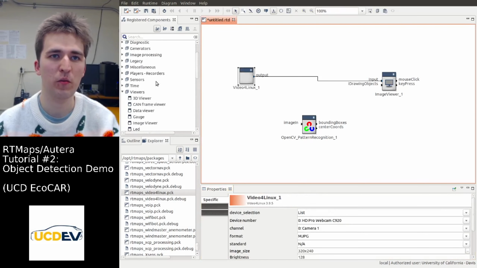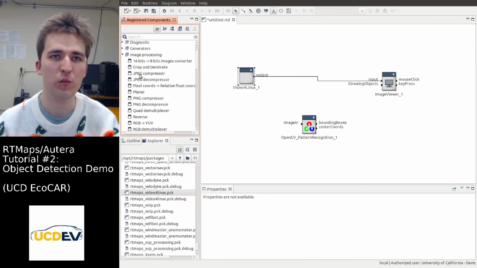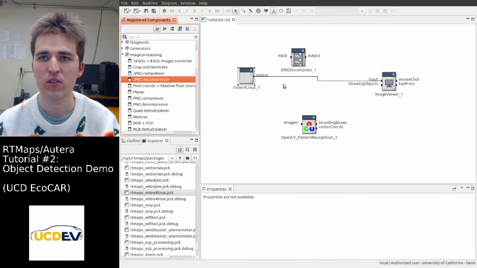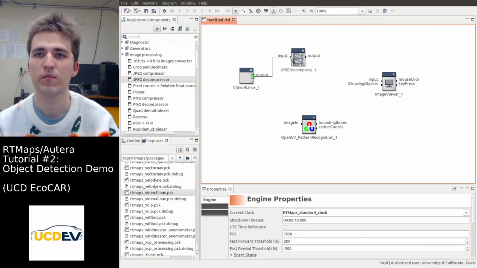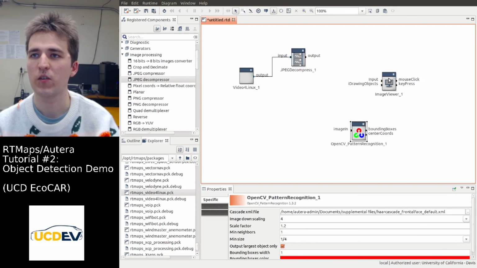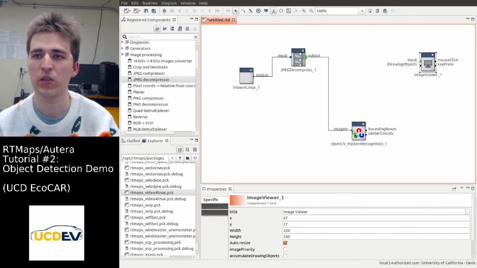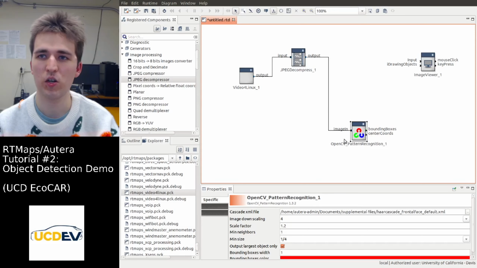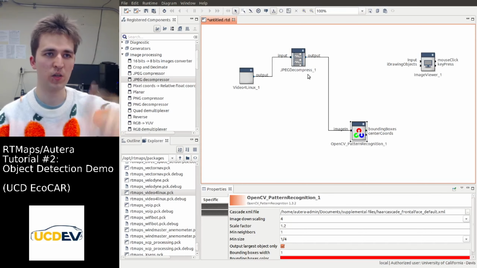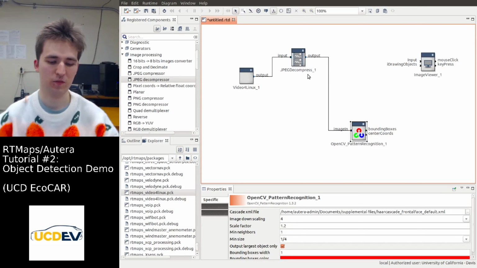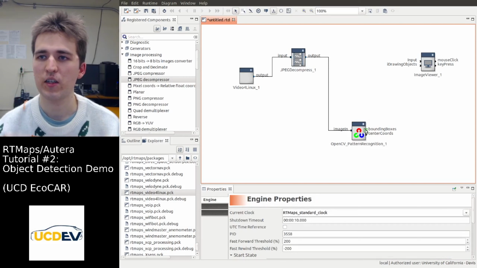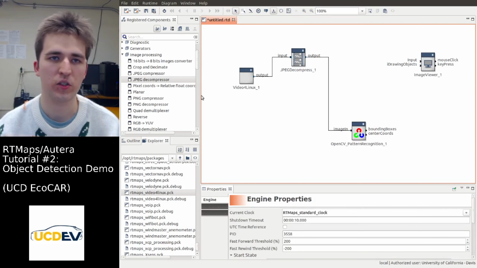And one thing you might remember from last time is that for a lot of the image processing blocks, we need uncompressed images. So let's decompress the images from the webcam. All right, we can put that into the pattern recognition block. It'll take each image from the stream and look for faces. And its outputs, one of them is called bounding boxes.